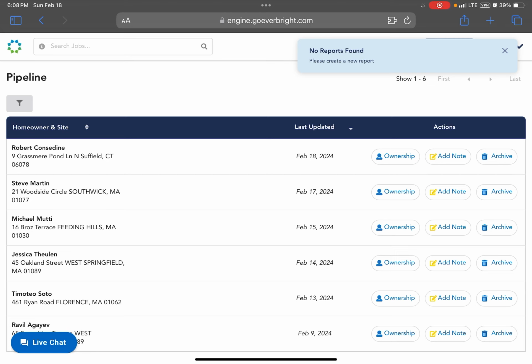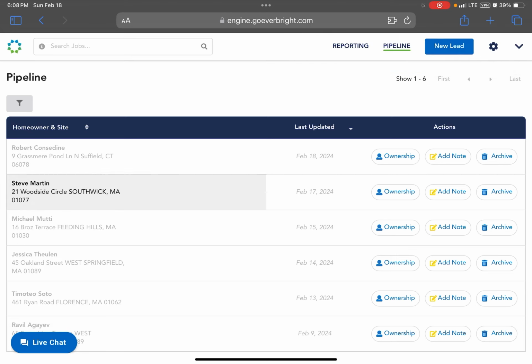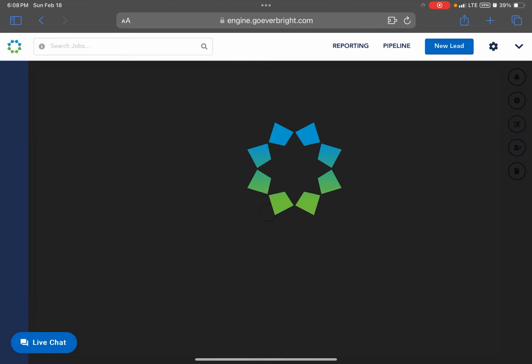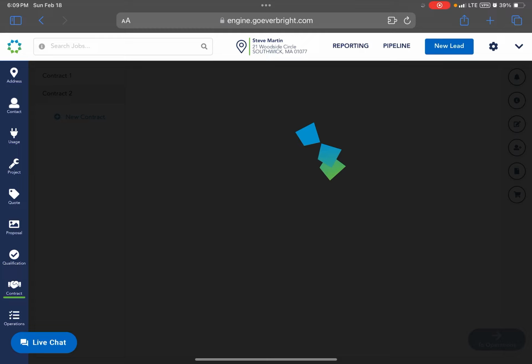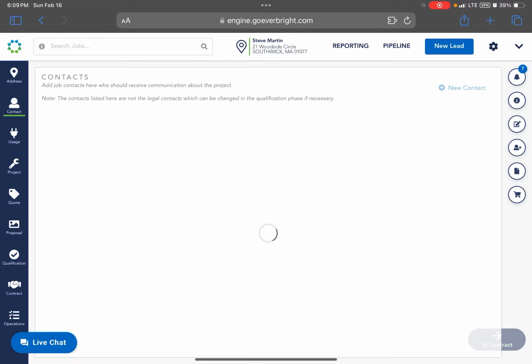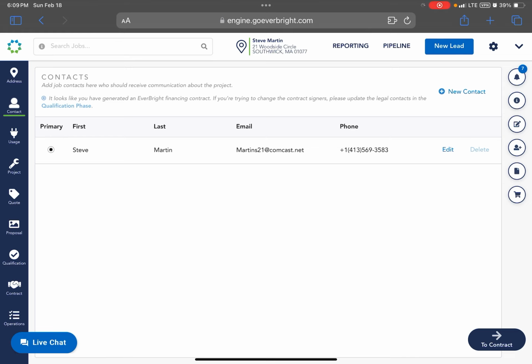So we're going to use Steve Martin for this one. Say I just made Steve Martin in Southwick. So we're going to click his account, and then this is what's going to pop up, and it's the same for every account. So yeah, it's really simple to use. First thing you want to do is go to the contact tab. And I'm going to go through every single tab with you right now and what they all do.